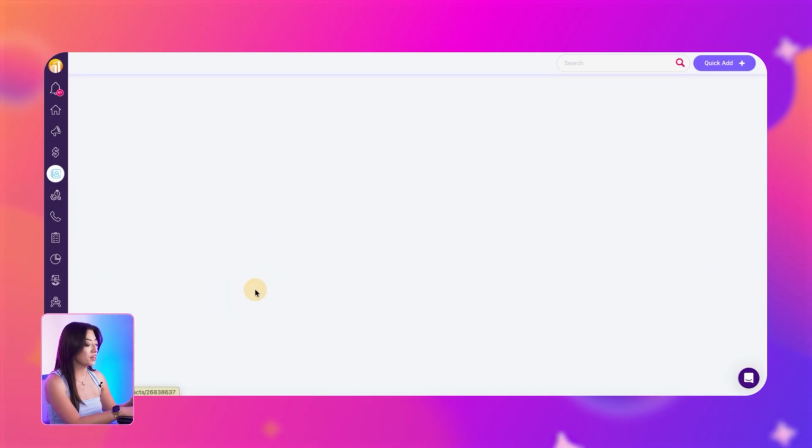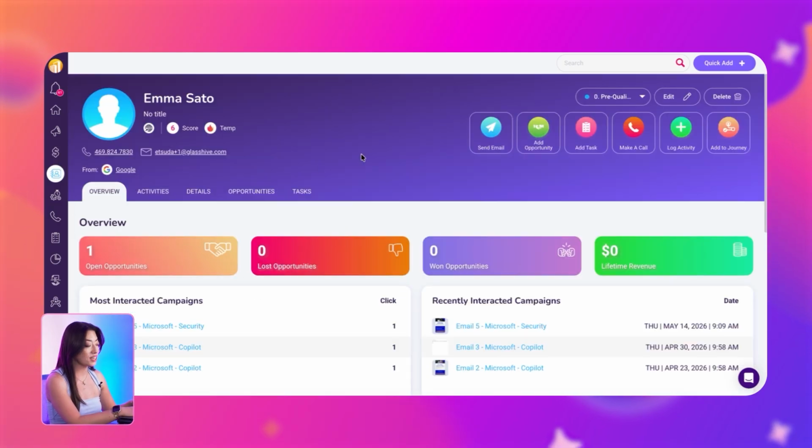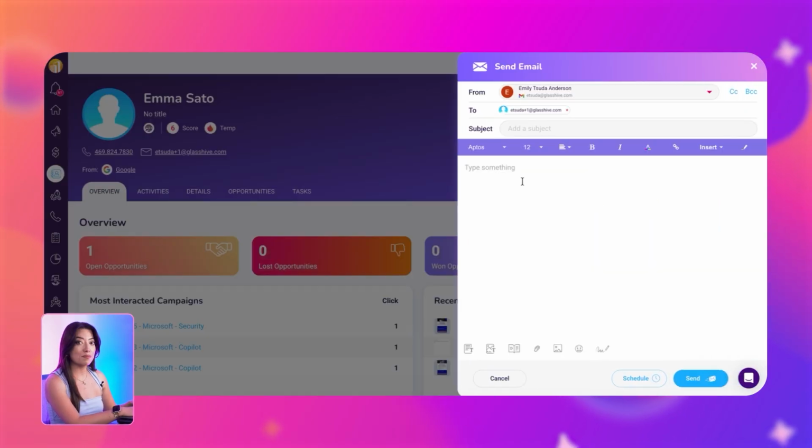Now, the second way that you can send a one-to-one email is if we select the contact name here, and then it takes us to the contact profile. We can click on send email and it will populate with that same pop-up where we can send a one-to-one email here as well. Lastly, we can also send the email right away, or we can schedule the email ahead of time. Now that we've covered one-to-one emails, let's move on to our VoIP feature.